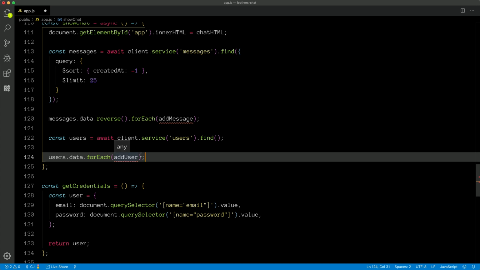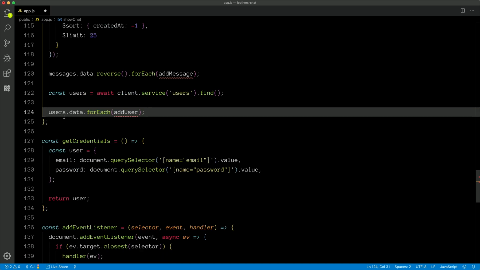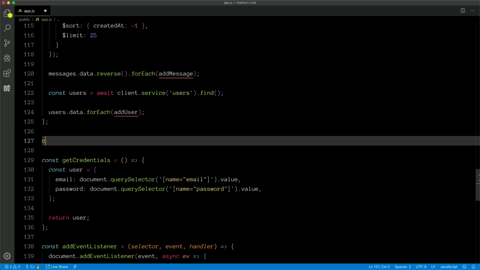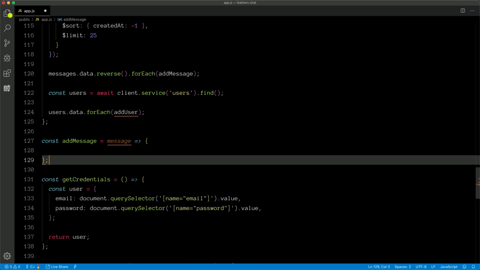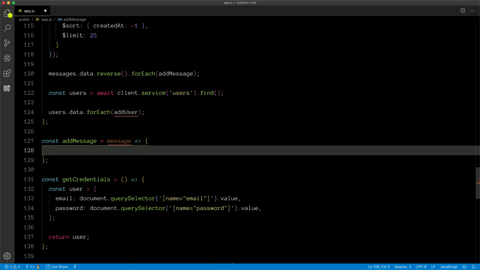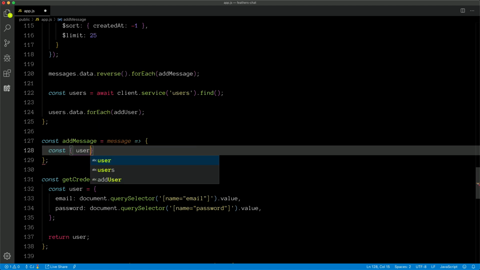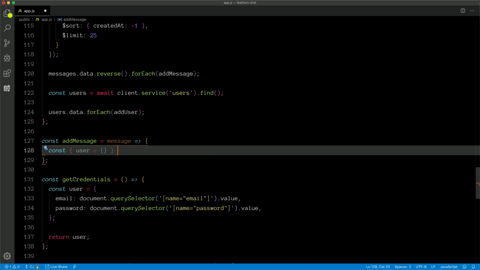Add message is going to take a message and add it to the page. So we'll write that function now, right here. We'll say add message is a function that takes in a message and then adds it to the page. The first thing we'll do is get the user out of the message, so that we can display the user icon next to the message. So we'll say user, and we're doing some destructuring here from the message because the message should have a user object, but if it doesn't, we're going to default to an empty object.